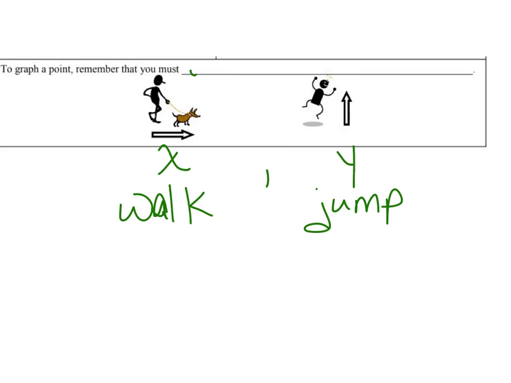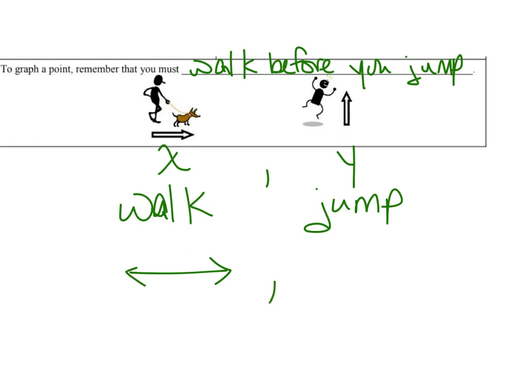So walk before you jump. Some people say walk to the elevator before you go up and down. Same thing. So remember, X is going either way, and Y is going to be up and down. So take these notes and then go ahead and go to the next part of this video.